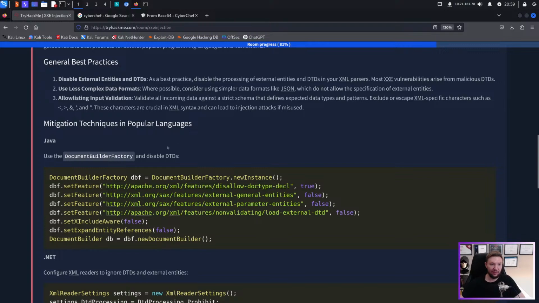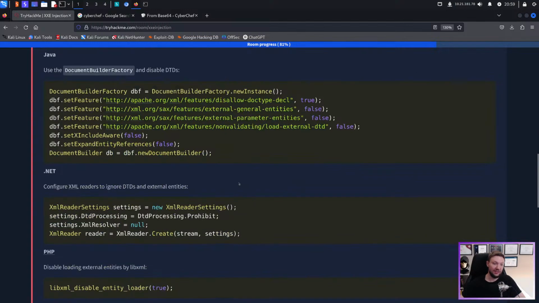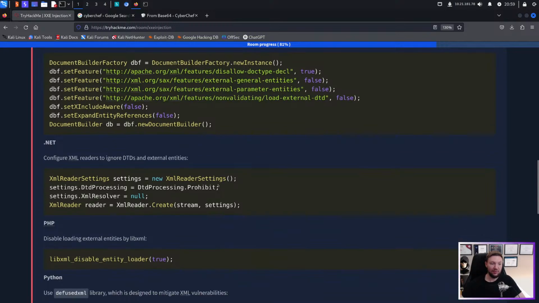Mitigation techniques in popular languages. Java: use a document builder factory and disable DTDs. .NET: configure XML readers to ignore DTDs and external entities. PHP: disable loading external entities in libxml.